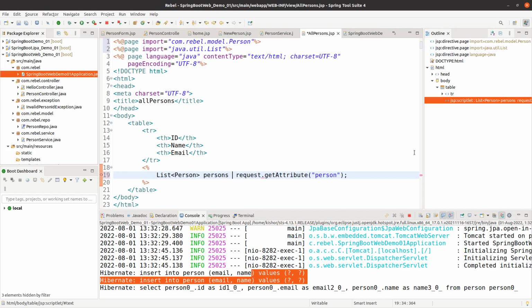Persons equals, directly you cannot assign, it throws an error because Object cannot be assigned to List. So you have to typecast here. Typecasted. Now you need to loop through, for a single person, a single object from persons identified as person.